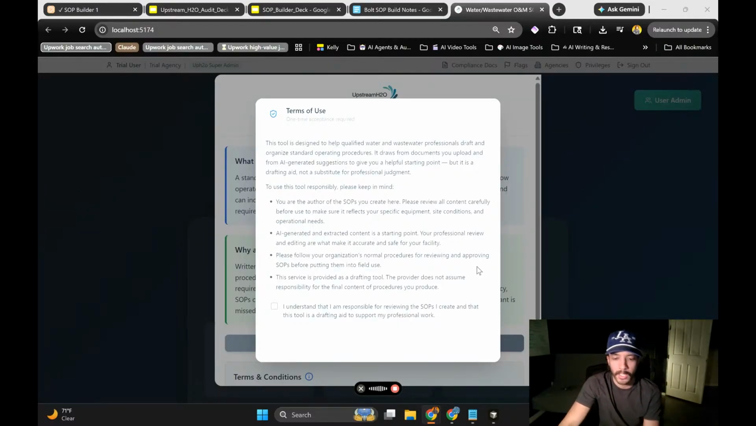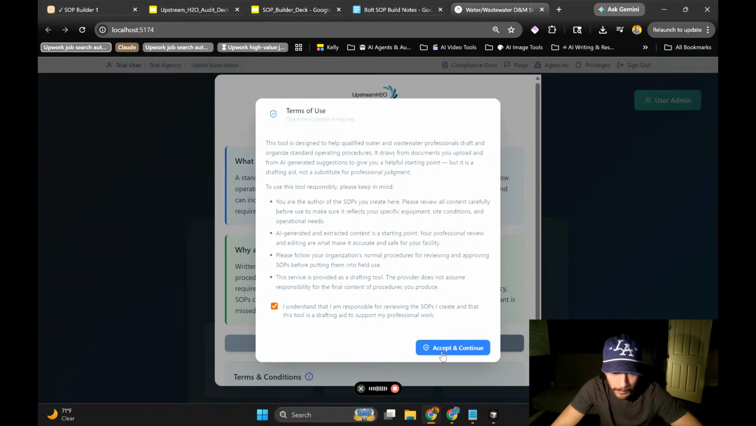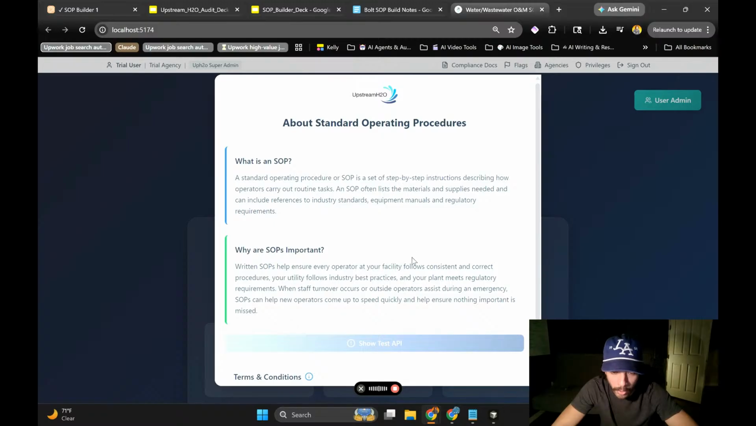Okay, this is a UX analysis of upstream H2O. Upon first screen, there are too many things going on. There is a terms of use modal with a checkbox and accept and continue. This is a high point of friction because we don't want people to be scared away from using our tool. Terms of use is important, but it can be tucked away separately. It doesn't have to be the very first thing that someone sees. You don't put a contract in front of someone before they are ready to buy. So we're going to just accept and continue, and we're going to make a note about that.